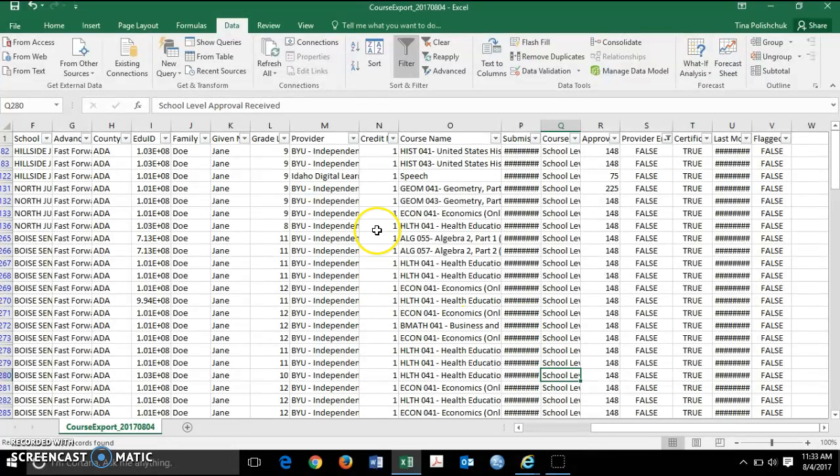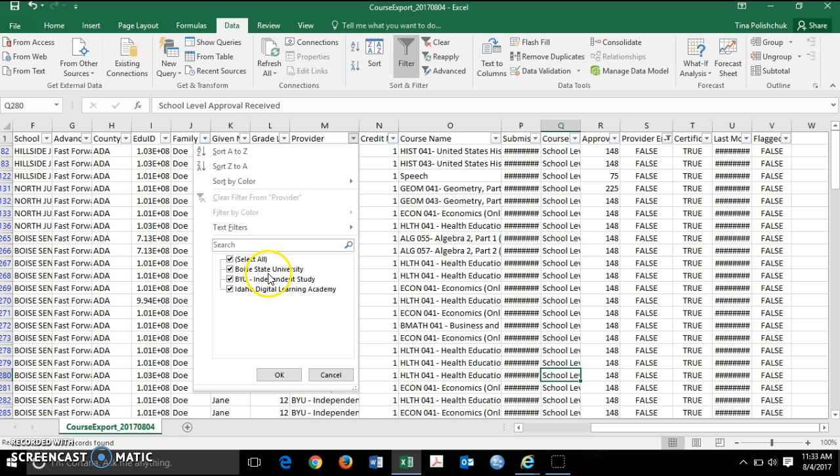So in this case, I can look at the provider and see, oh, I need to work with Boise State, BYU, and Idaho Digital Learning to make sure that all of those turn true. Because if these are not true, if they're not changed to true by these providers, then I will not be able to submit my data to the State Department of Education. So this is a way that you can look to see where are your mismatches with the providers.